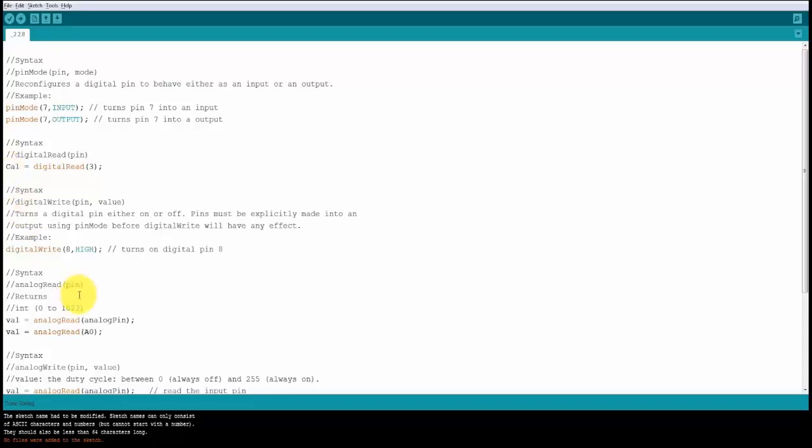You can also use the function digitalWrite to write HIGH or LOW to a certain pin. This function called digitalWrite takes two arguments. Argument number 1 is the pin number and number 2 is the HIGH or LOW. You can only operate in two modes, either HIGH or LOW.